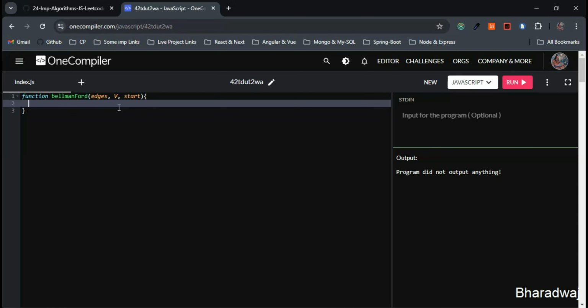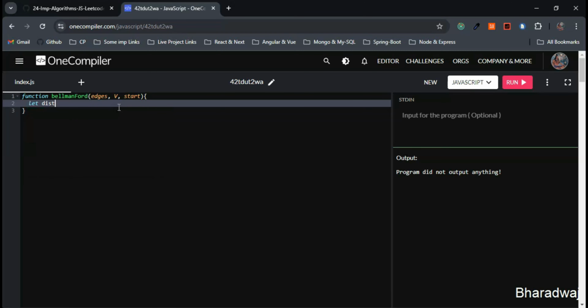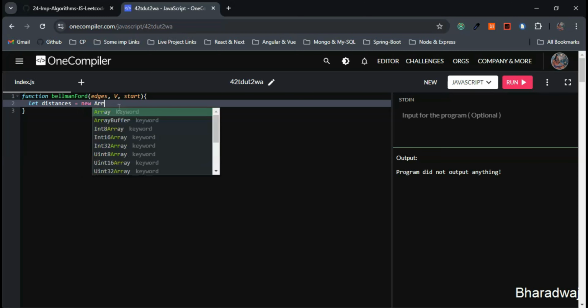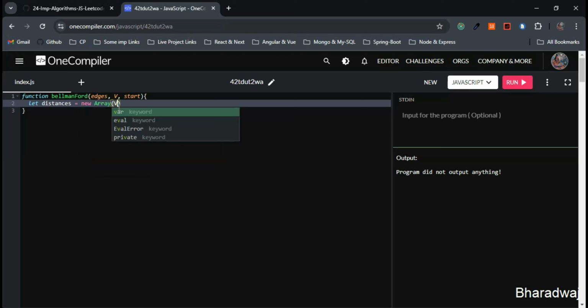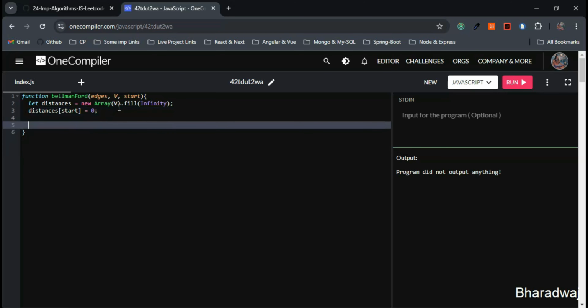First step is, as we had discussed, we will initialize the distance array with infinity for all the vertices. So distances equals new array of V, and we will fill this with infinity. Finally, we will initialize the distance to the start node, which is 0. Distance of start, I can write it like this, right? Start, you initialize this to 0.